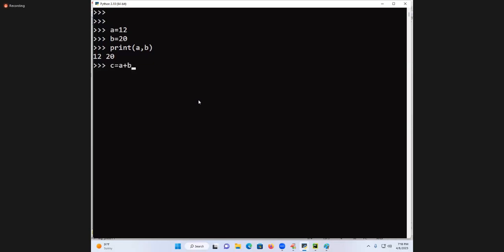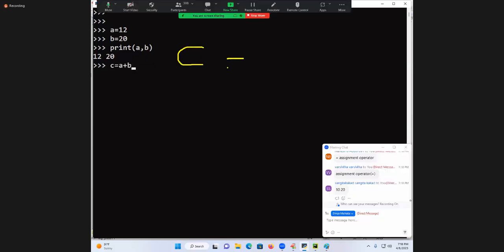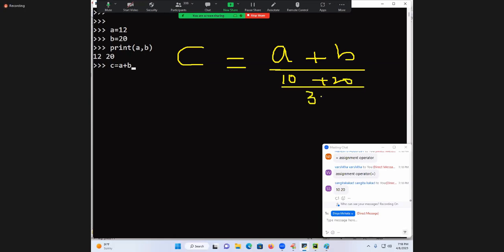C is equal to A plus B, I am writing. What is A plus B? Expression, correct. Arithmetic expression it is. Any variables connected with an arithmetic operator, we call it an arithmetic expression. Very good. And whose result is what? 10 plus 20 is evaluated, the result is 30. 30 is transferring to the left side variable. It is done by what operator again?